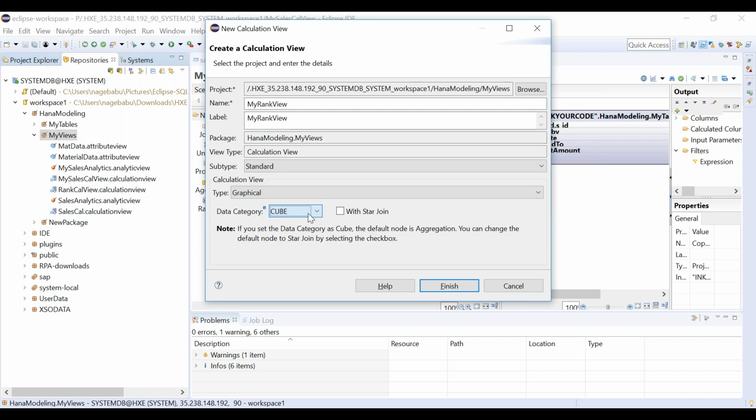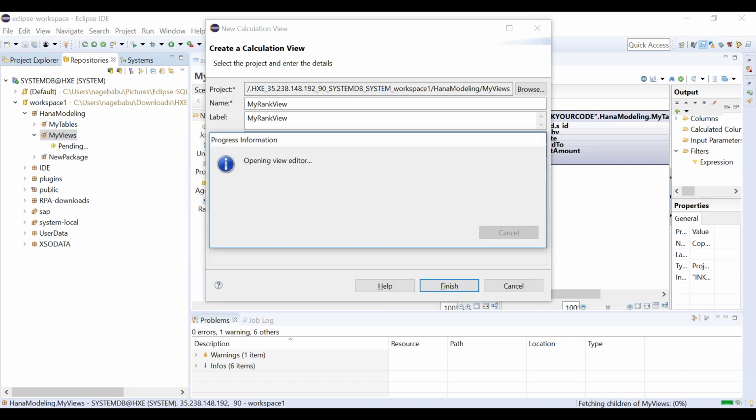So data category should be a cube actually. Because why cube? Because we are dealing with numbers in our column. I forgot that. So we have number columns where, for analysis, we'll use them. Select cube and click on finish.